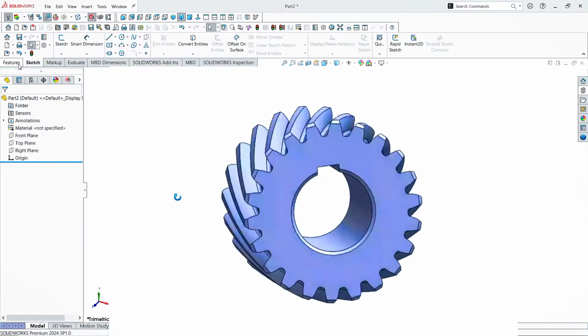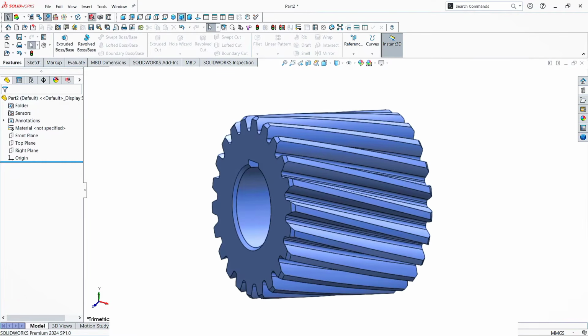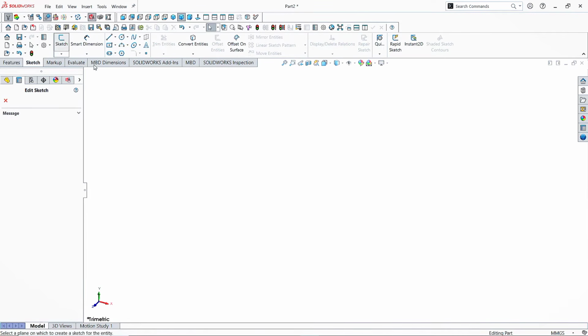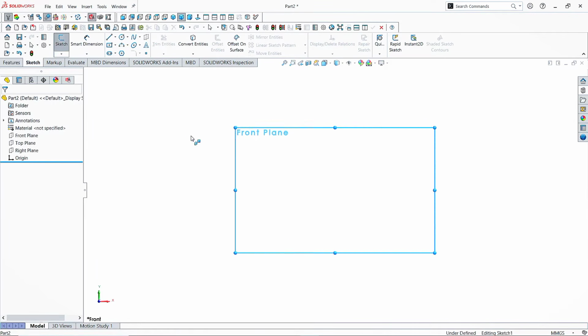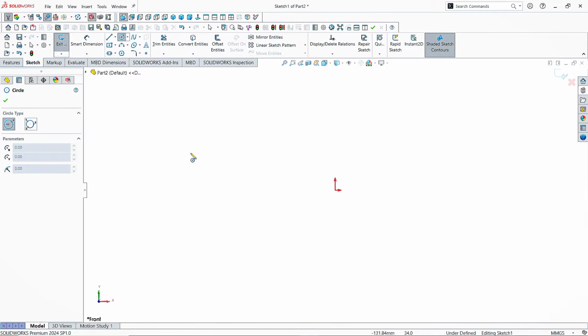In this video we are going to learn how to create a helical gear in Solidworks. So let's get started. Go to the sketch. Click on sketch. Choose the front plane. Now take the circle command and draw two circles here in the origin.